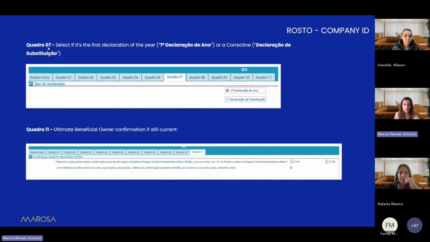Then we go to field 7, where you need to select if this return is the very first annual return you are submitting for 2024, or if it's a declaração de substituição, which means a corrective VAT annual return. So in principle, it should be the first declaration of the year, so that's why we selected here, but it could be that for some reason you need to correct the information already provided, in which case you should select declaração de substituição.